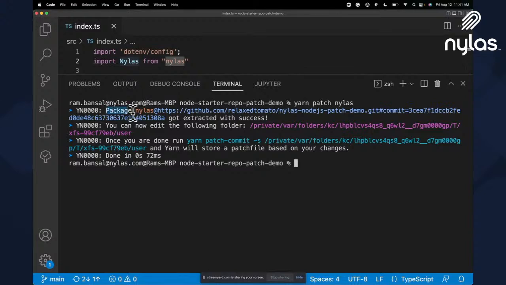It says that the package was extracted with success. Once it's extracted with success, we can apply a diff, or a change, to it that can be passed into Yarn to create the actual patch. The next line says you can now edit the following folder. Yarn has placed the Node module in a separate, temporary folder that it can use to create the actual diff that it's going to apply every time we install this Node module.